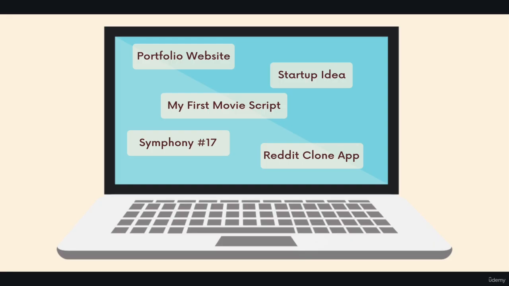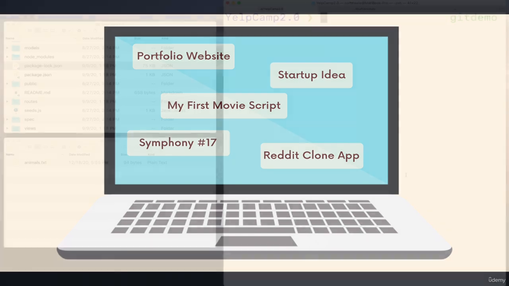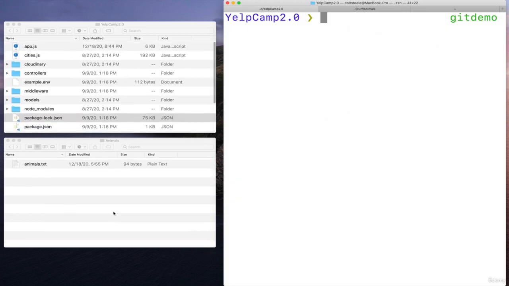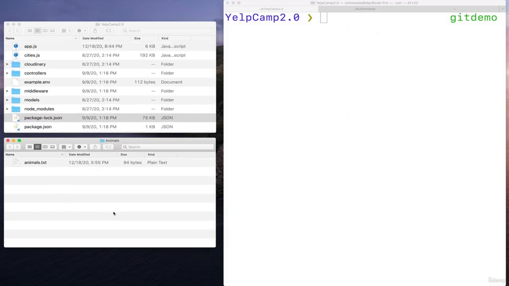So this allows me to have different histories for a symphony, an app I'm cloning, a movie script I'm writing, a startup idea, a novel, a portfolio website, you name it. I can have as many separate repositories as I need. And to wrap things up, here I have two separate folders, two different projects on my machine, and I've created Git repositories in each of them, which I haven't shown you how to do just yet. But I just want to show you that they have separate histories.